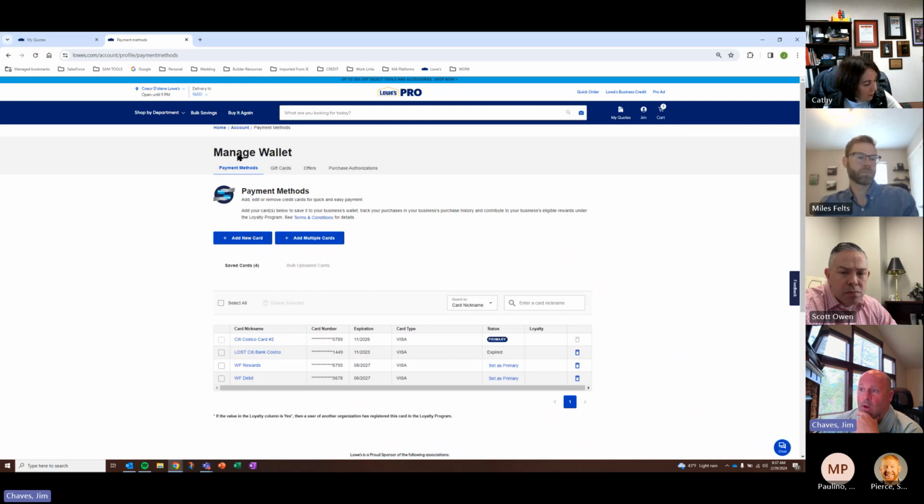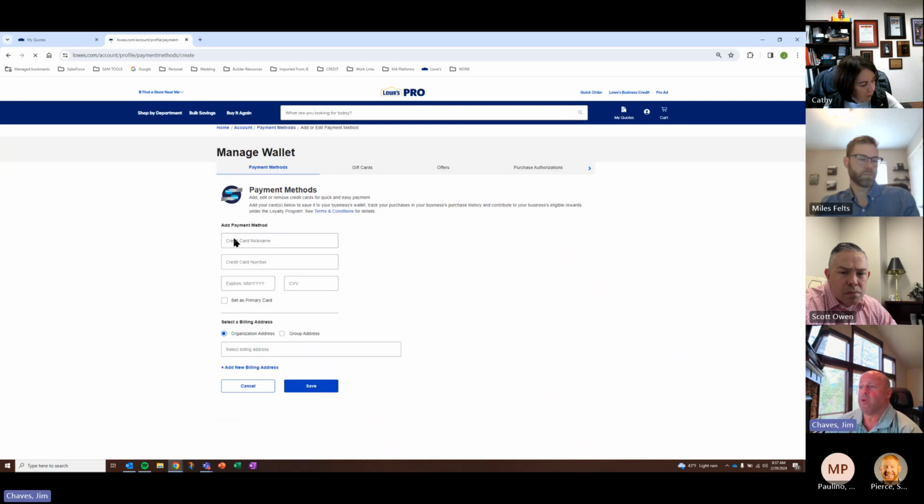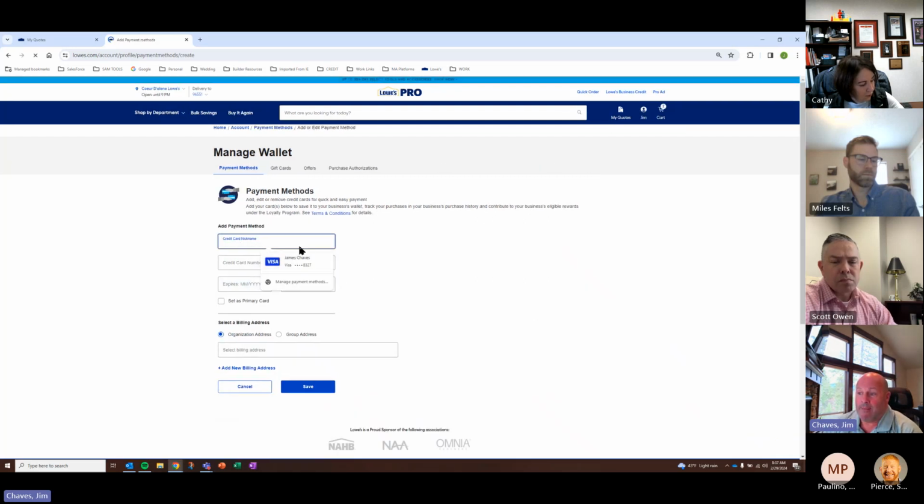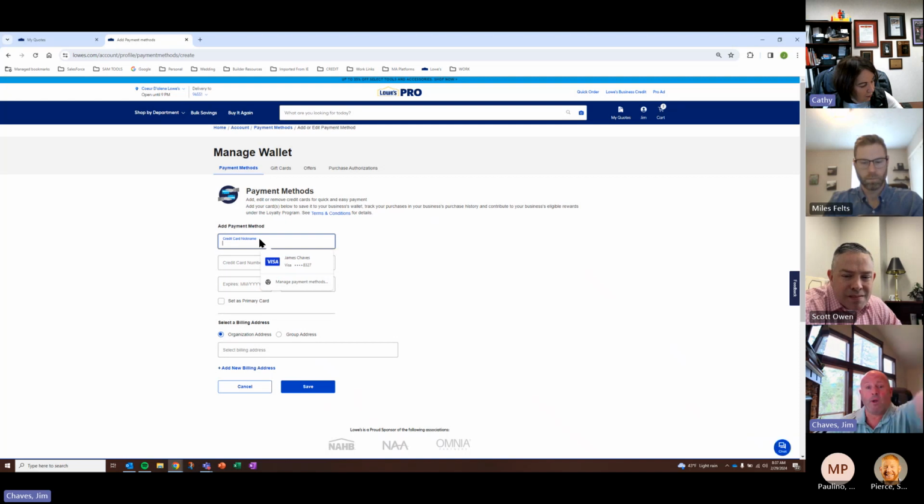But right now we're on the wallet, the main landing page for the wallet, which is the payment methods. Adding a new card is simple. Just click on that button. You're going to get a window prompt here. I always use the nickname field because I don't remember the last 4 digits of my 6 cards. But if your wife or your spouse has a different card, put Joy's card or Scott's card or whatever.